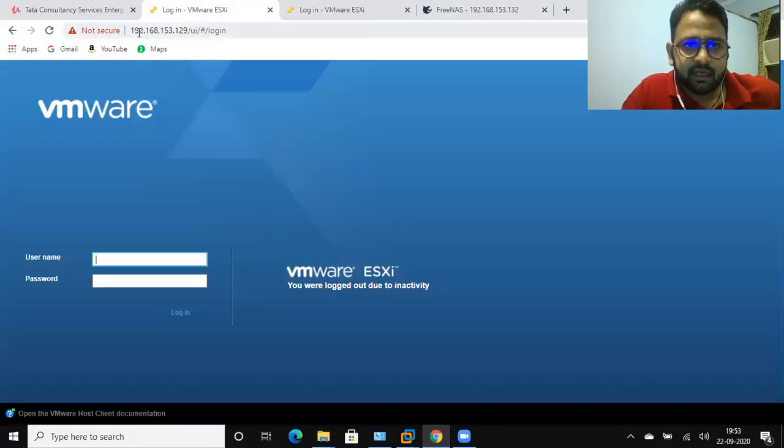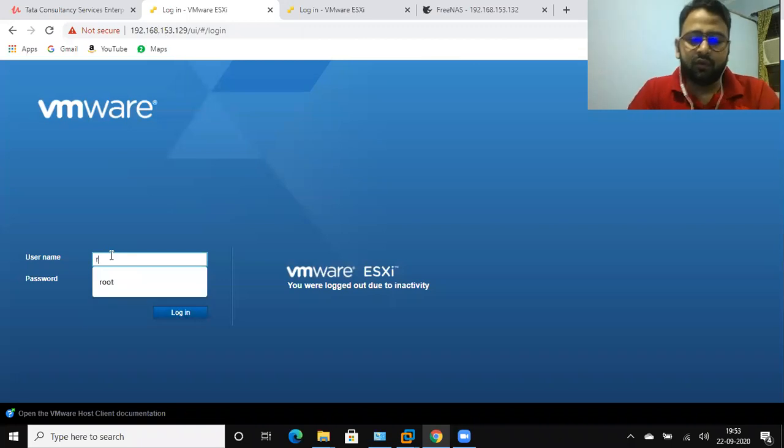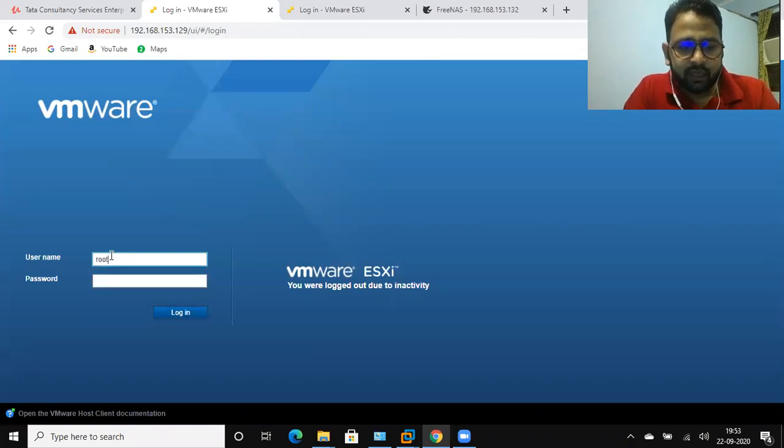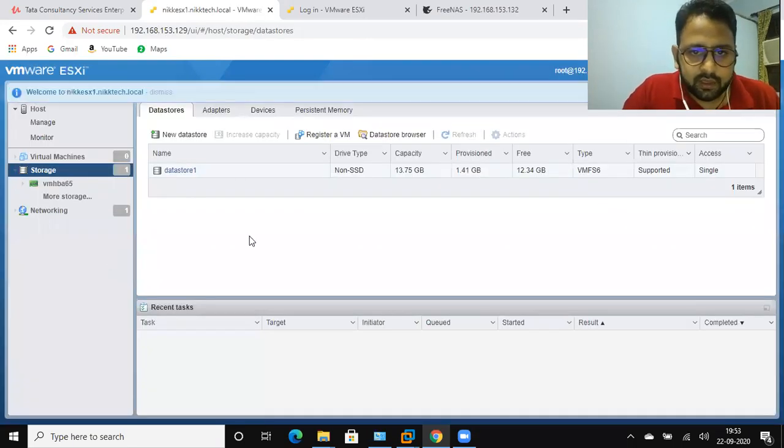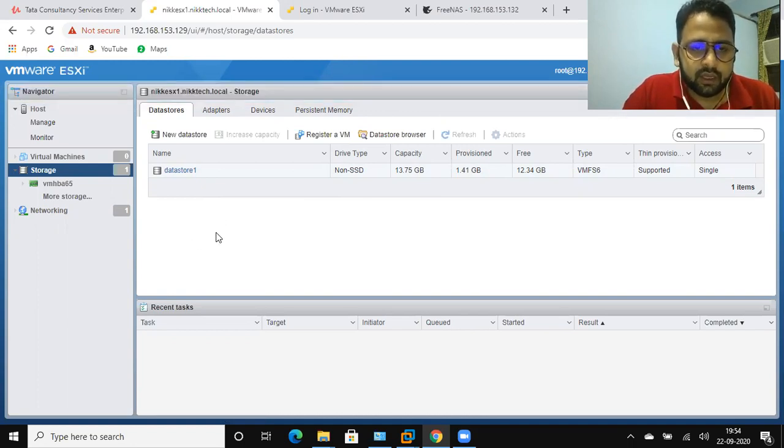My ESXi IP is 192.168.153.129. I'm going to log into it with the root ID. Here you can see there is only one data store present, and this is a local data store, so it's not the shared one. Now we're going to add the shared storage here.